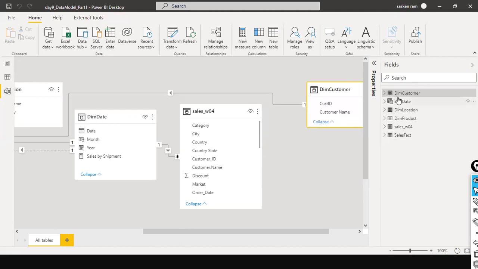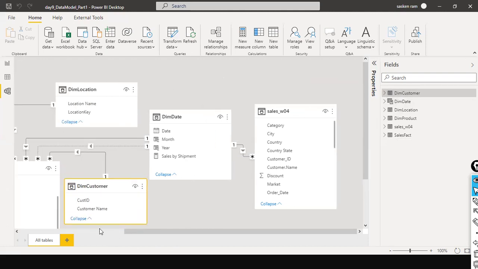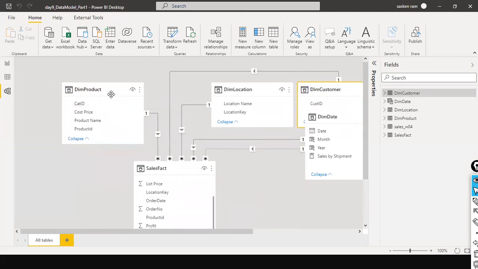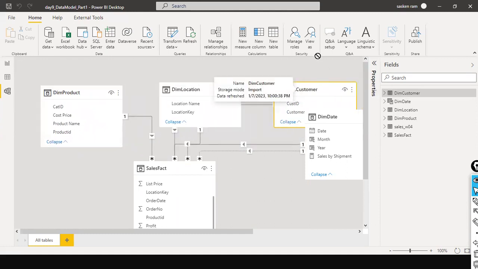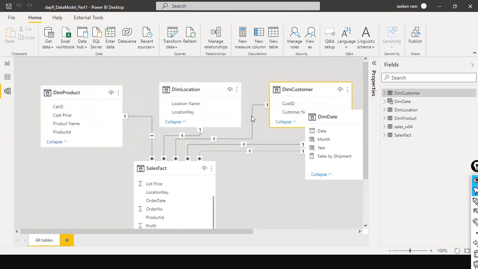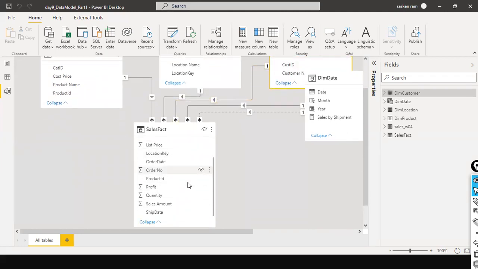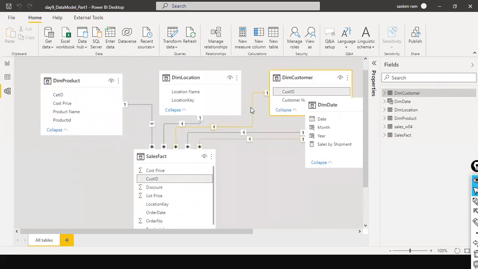I just loaded the dim customer table. Look here, it automatically created the relationship. In Power BI, as and when you load the data, it automatically detects the relationship between the tables based on the common column. So what happens here? Look here, you have customer ID. If you hover the cursor here, look here, cust ID from both the tables got highlighted.